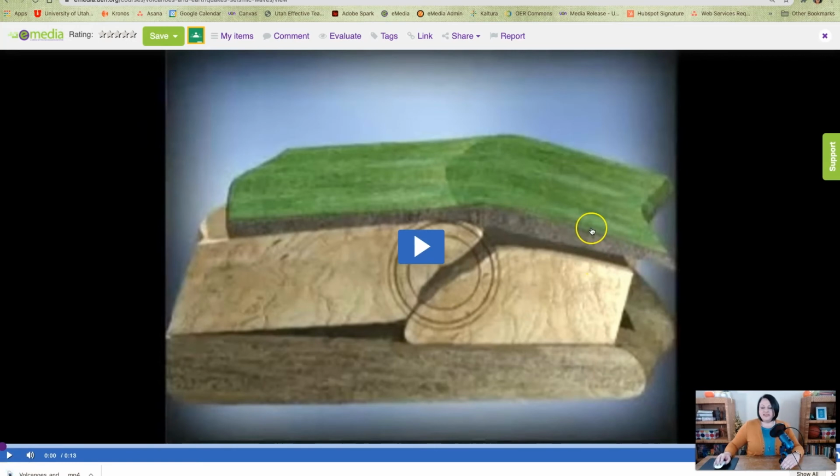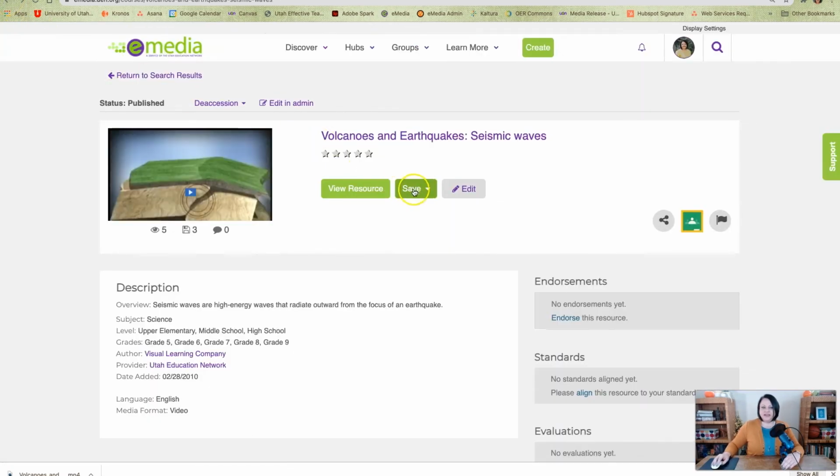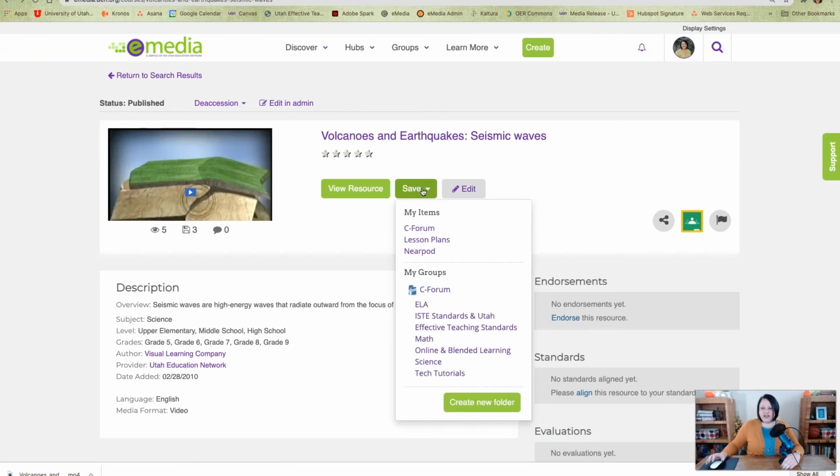Depending on the resource, you may be able to download the file to your computer. You can also save the resource to your account so it can be easily accessed later. To do this, go back to the Resources Preview page, click Save, and either select an existing folder or create a new folder to save it to.